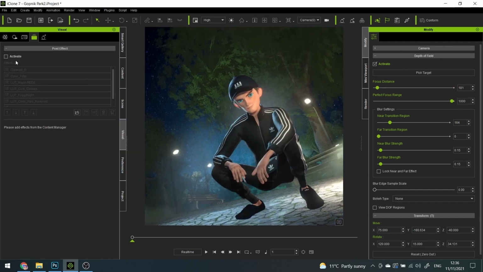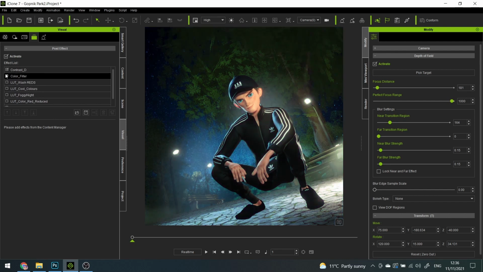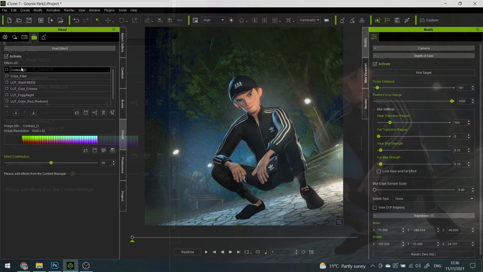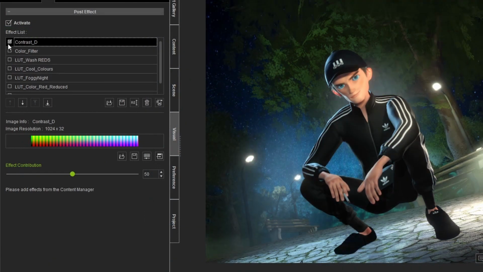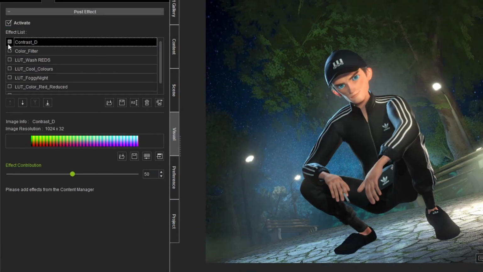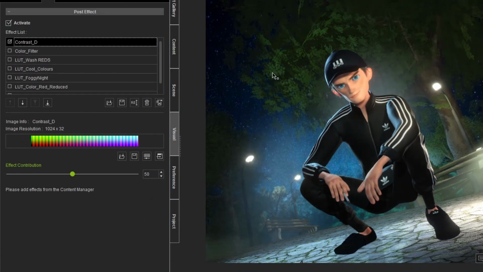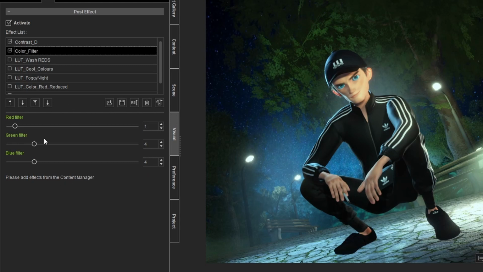I'll be honest, I don't know what each LUT does. I've been judging what they do based on the preview image, but I'll go through each one of them and explain my logic. Every time you open iClone 7, you have two of the post effects already active. One of them is the contrast, which is quite useful, but I haven't really touched it in this case. And the other one is the color filter.